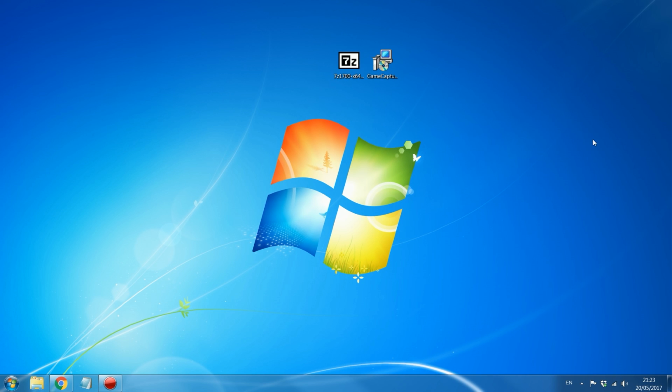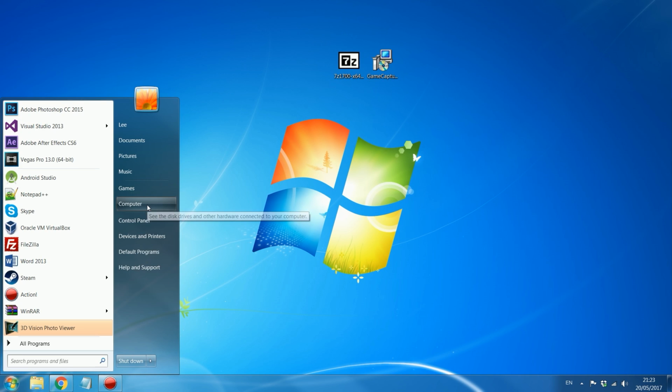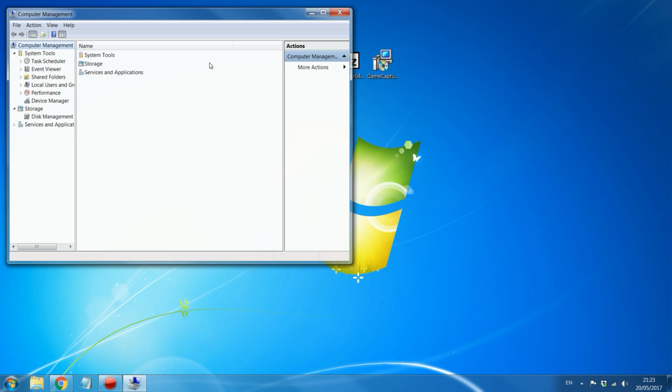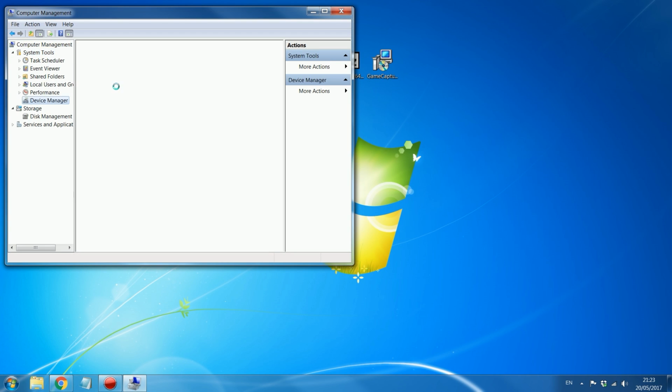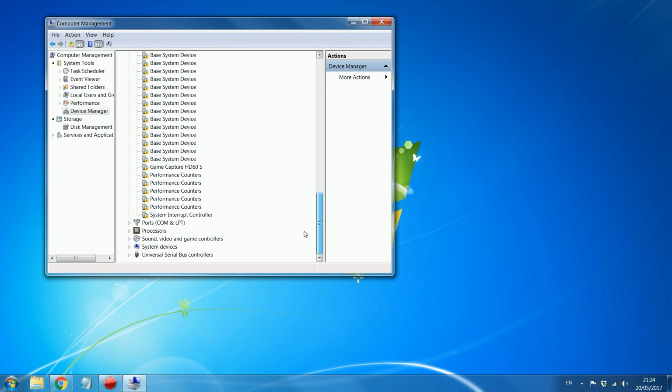So I'm on Windows 7 right now, as you can see. Okay, so first thing I'm going to go ahead and do is go on to Device Manager. So System Tools, Device Manager. And you can see that I've got my Game Capture HD60S connected. I've got it hooked up to my PlayStation 4 right now. And it's not being detected. There's no drivers for it right now that I have installed.